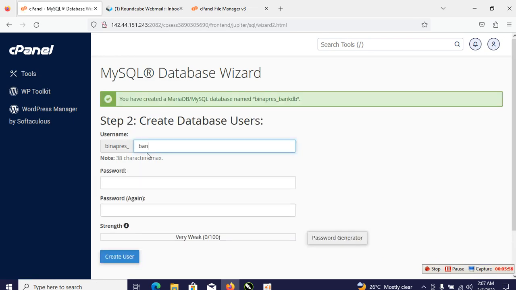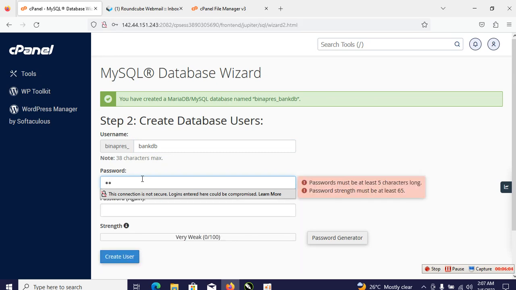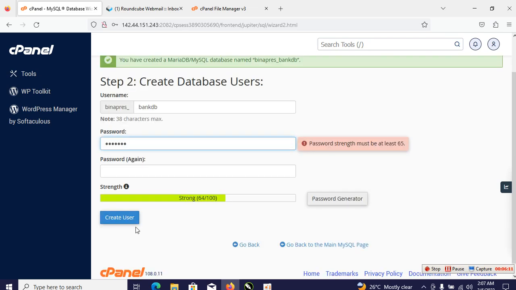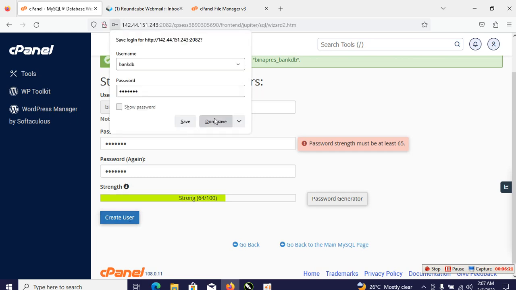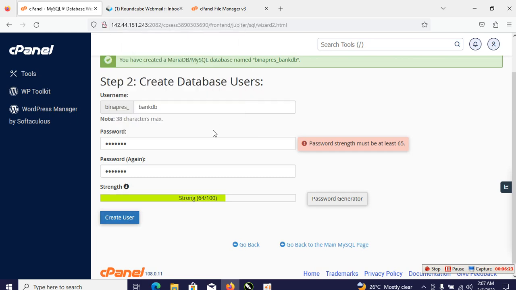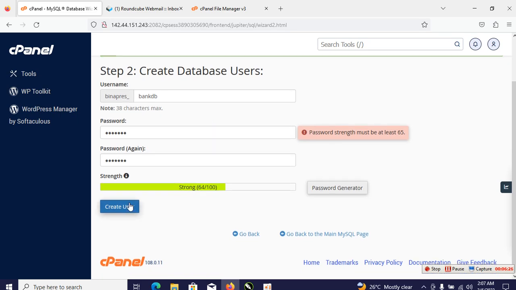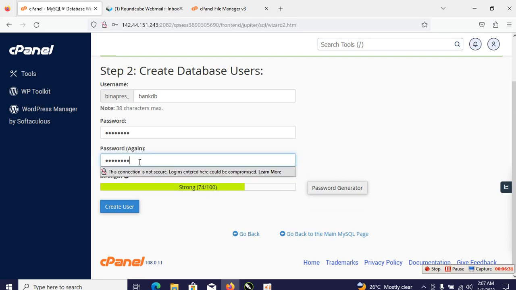Also call it here bankdb. Let's just add something like this, okay. Don't save. Bankdb. Let's just say db1.